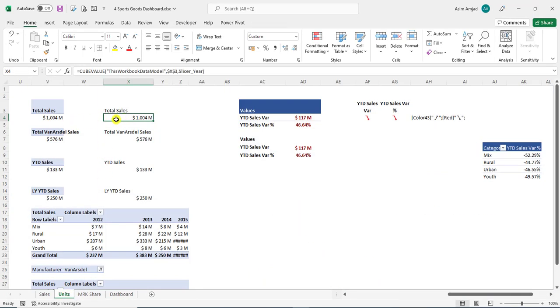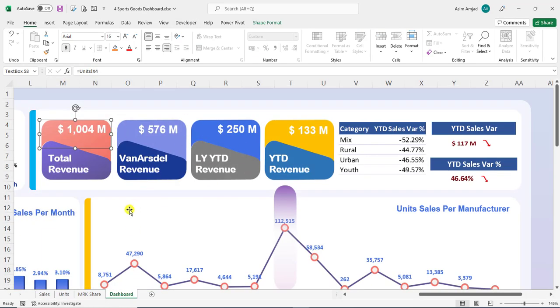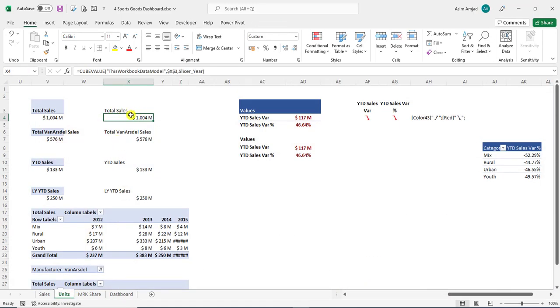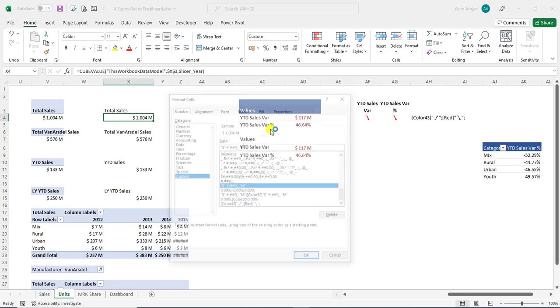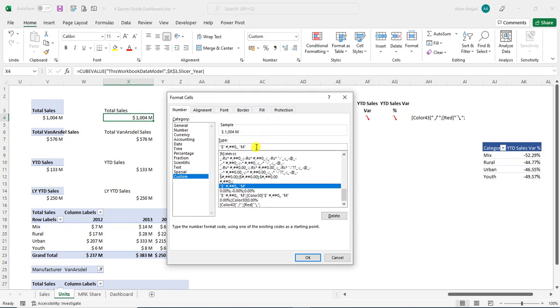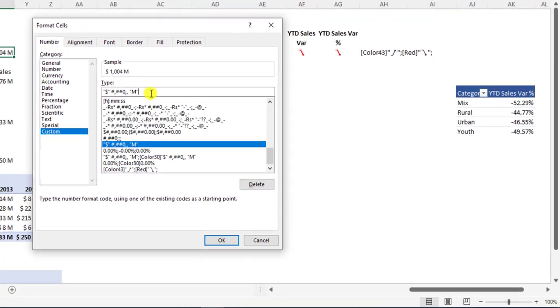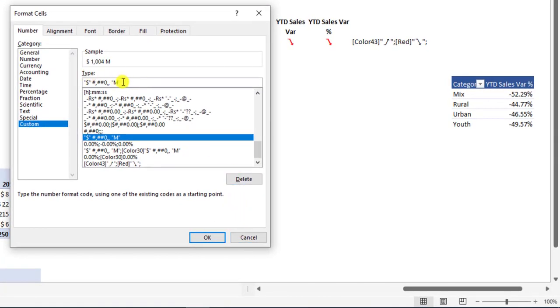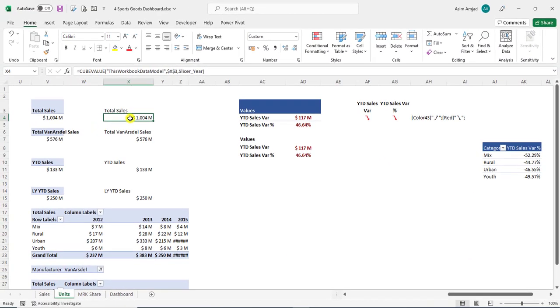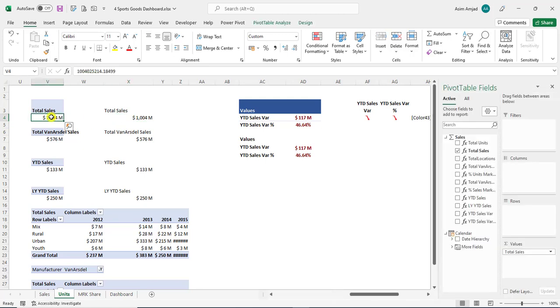So here, you can see this cube value function is actually very useful for making these kinds of aesthetic looks. Further, custom number formatting is applied, and this custom number formatting shows the total sales values in millions, right? So you can use this syntax to show your total sales value in millions. This is also applied in this pivot table.